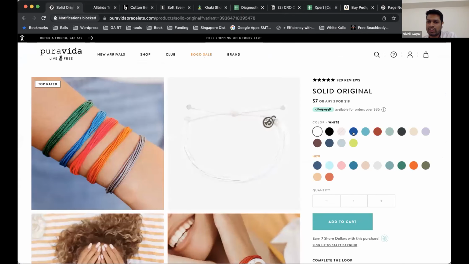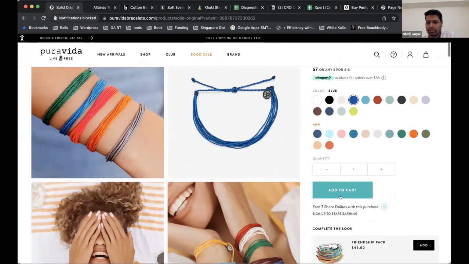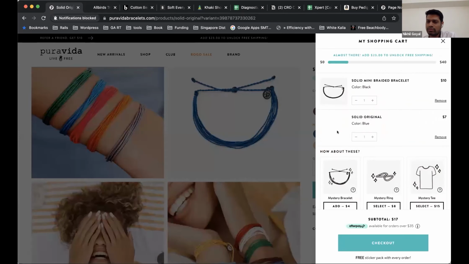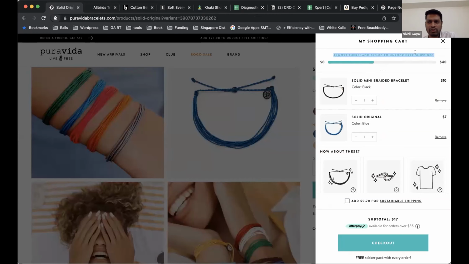I'll show you one more mini cart. I think I really like this one. They in fact prompt you to buy more. So you see the bar up there, almost there. Add $23 to unlock free shipping. I know, in India we do free shipping all the time, but this could be replaced by something like add 500 rupees more worth of products and get a bag free or something like that.